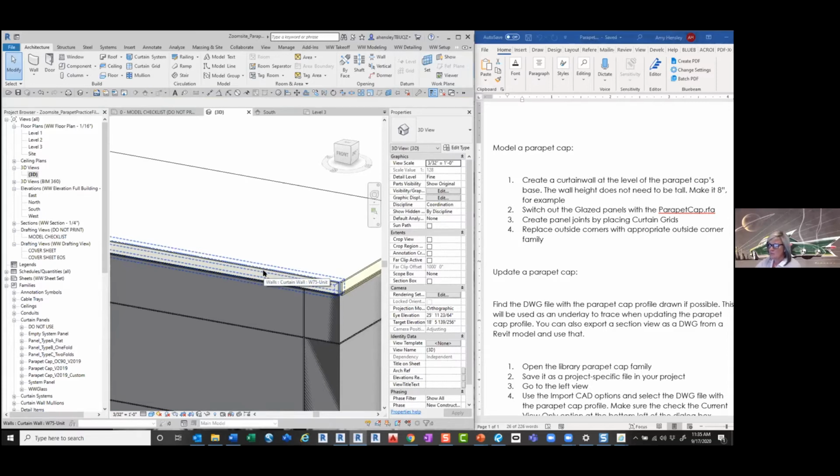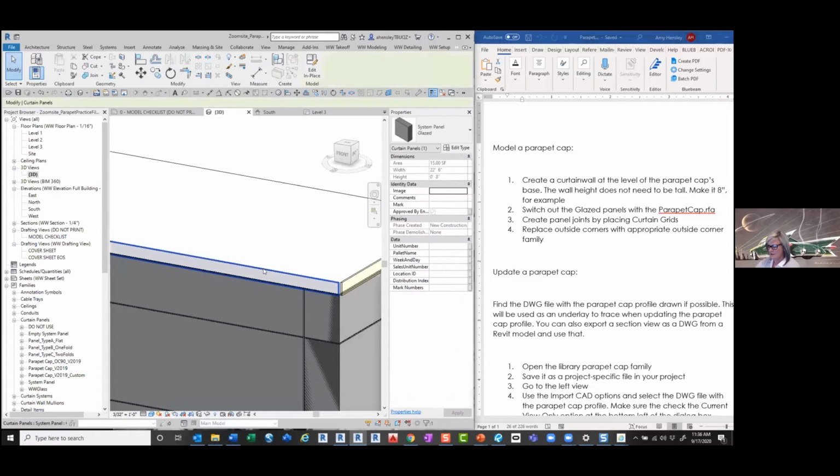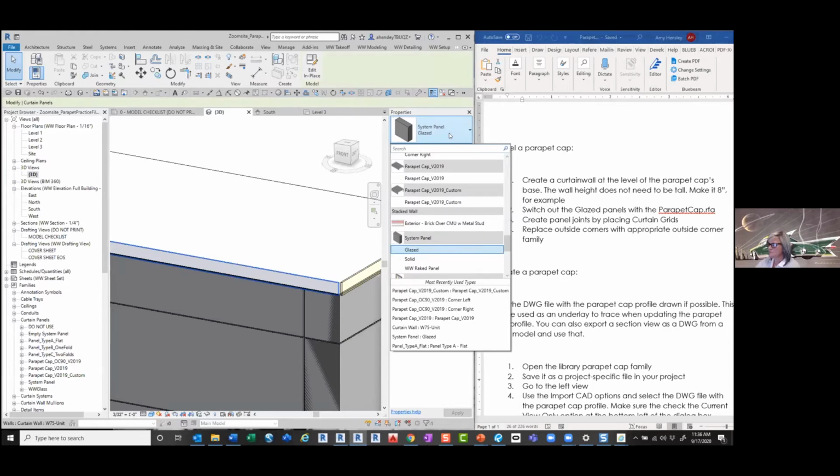So with the tab key, we just keep tabbing until you get that solid blue outline, and you see how it says curtain panels system panel in the little hover. That tells me I'm grabbing that panel. So I'm just going to tab again until I get there. When I have it highlighted, I can see up here in my properties that it is the glazed panel, and this is what we want to see. Then we're just going to hit that drop down and grab the appropriate Parapet Cap family. So get that glazed unit selected, and then go to that type drop down and grab Parapet Cap version 2019.